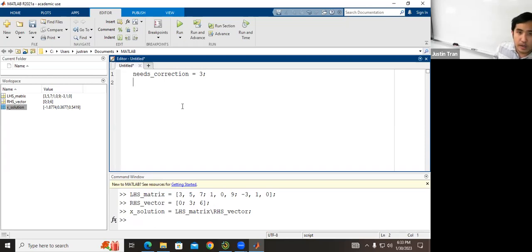Okay. And so we define a variable here called needsCorrection, and we set its value to 3.